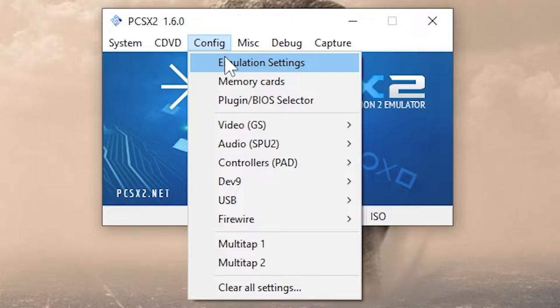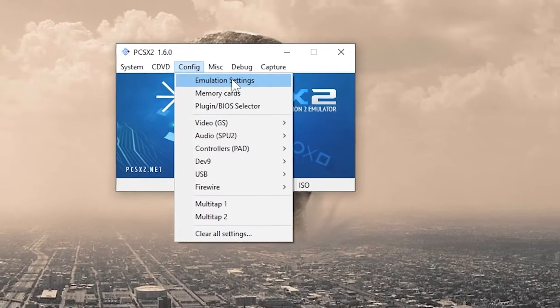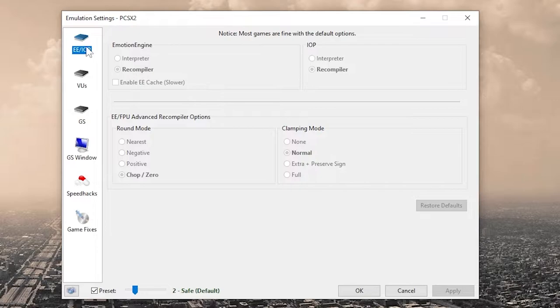In this menu, we'll see Emulation Settings, the Memory Cards, Plugin / BIOS Selector, and a bunch of other menus. We're only going to really be going into two of these, Emulation Settings and Plugin / BIOS Selector. Below that, there is Video Audio Controllers, Dev9. All those are accessible through the plugin menu. So it's kind of like there's two ways to access these same exact menus. Let's go into Emulation Settings first.